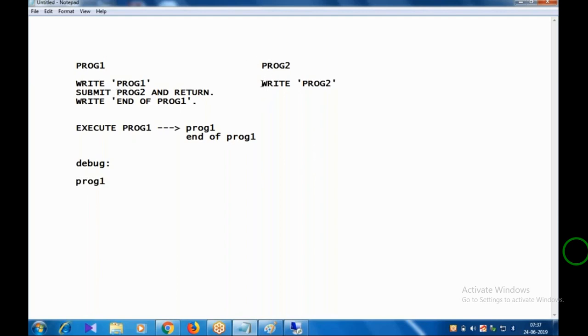In program 2, we have the write statement. So what happens is, one more list screen gets generated. Means in the background, it will show you this output, program 2. After executing program 2, control comes back to the calling program, and here it will show the output end of program 1. Means if you don't debug, if you directly execute, you will see the output program 1 and end of program 1.